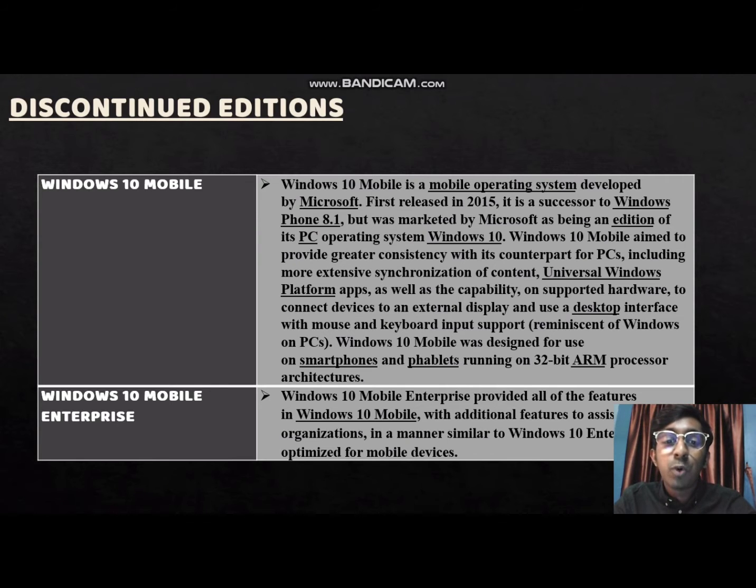Windows 10 Mobile aimed to provide greater consistency with its counterpart for PCs, including more extensive synchronization of content, Universal Windows Platform apps, as well as the capability on supported hardware to connect devices to an external display and use a desktop interface with mouse and keyboard input support. Reminiscent of Windows on PCs, Windows 10 Mobile was designed for use on smartphones and tablets running on 32-bit ARM processor architectures. So regarding the 32-bit and 64-bit, if you guys are confused, don't worry, Nagulan will be explaining that.